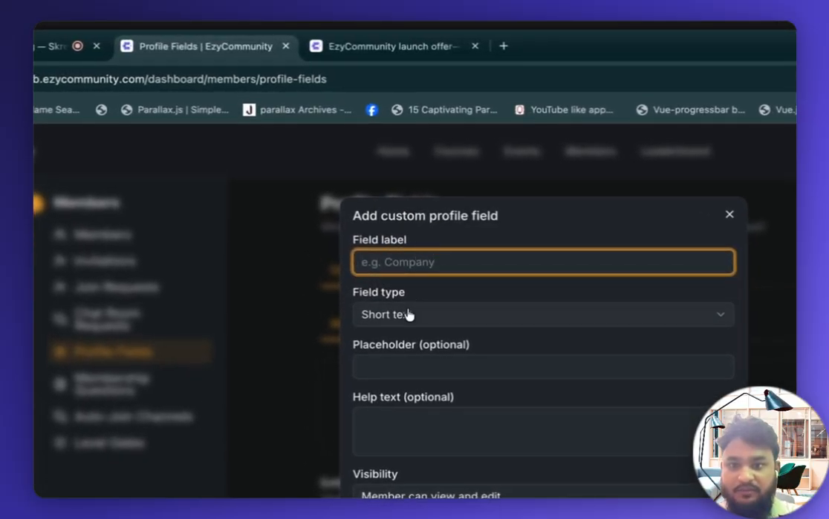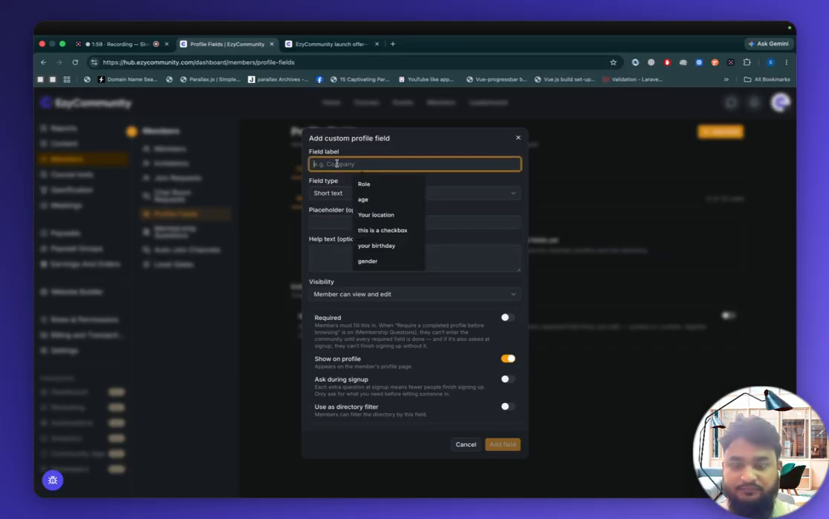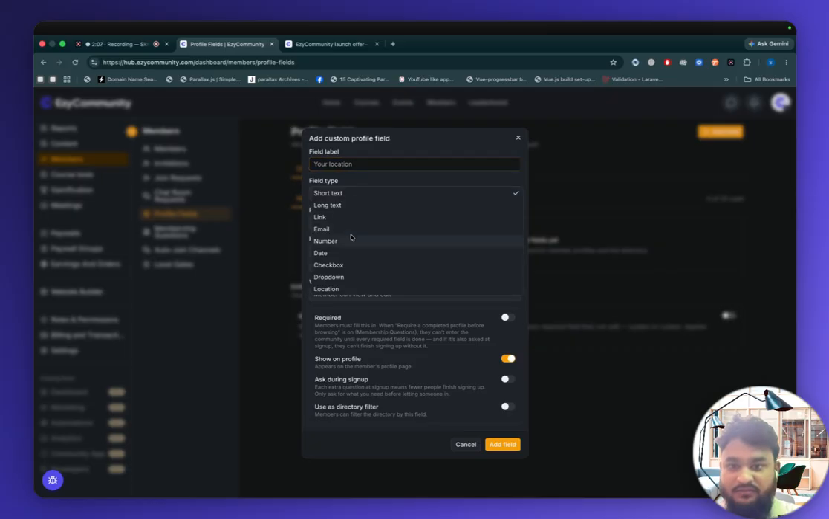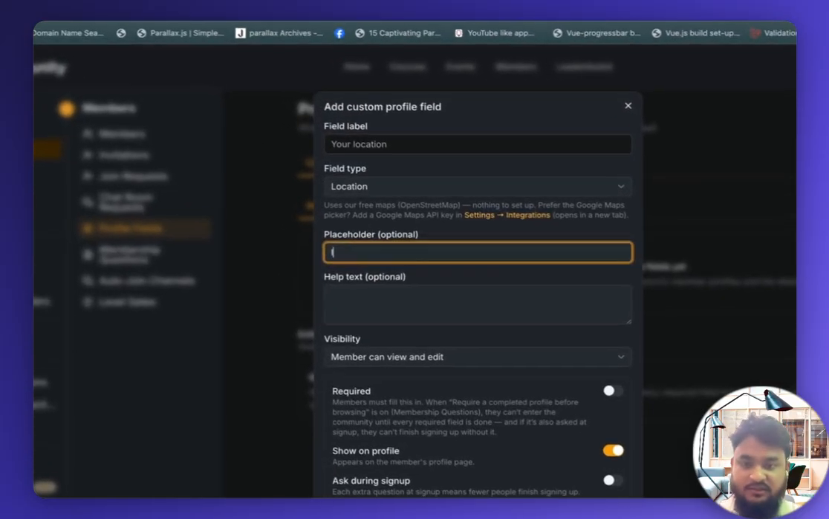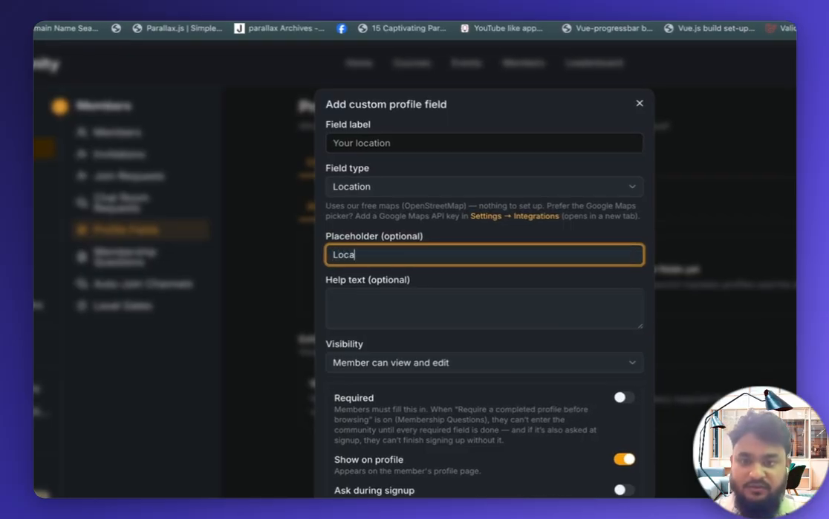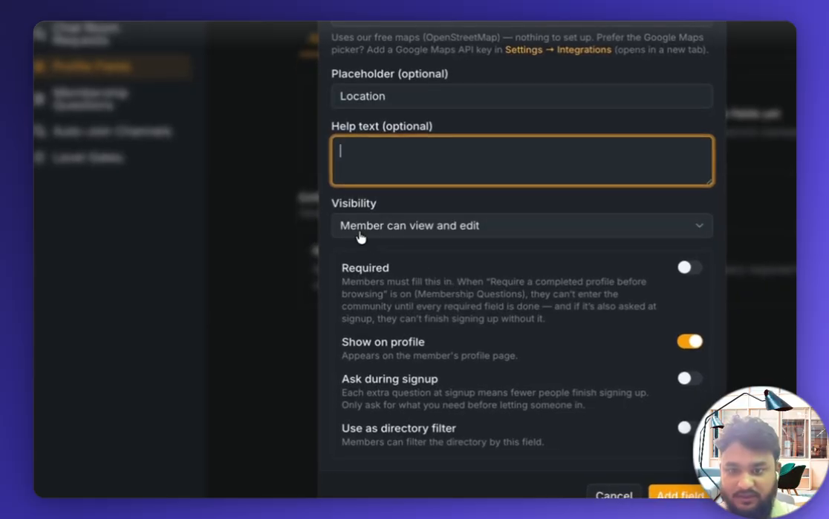So we have field label and field type here. You can ask for anything. For example, we can ask for location as well. So let me show how location works. We can say your location or country, whatever. Placeholder text, just set location. You can do a lot of stuff here with those custom fields. Help text, we can leave it blank.